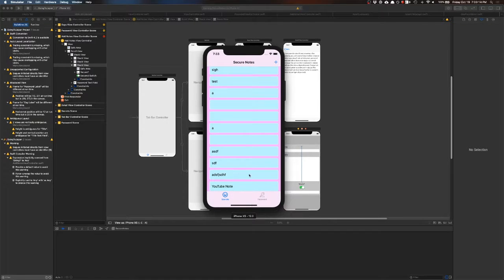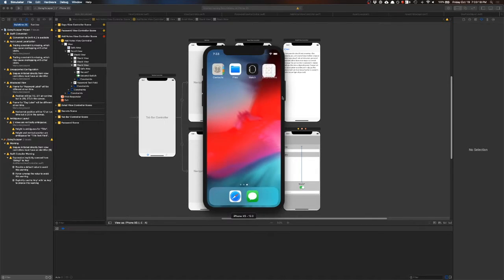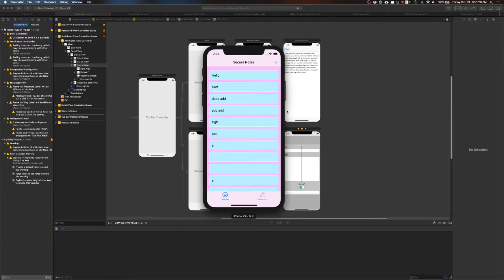That's one of the problems: I haven't written the code so that it refreshes right away. I also don't have the pull to refresh, so there's that. But now that I killed it, I'm going to open it again.